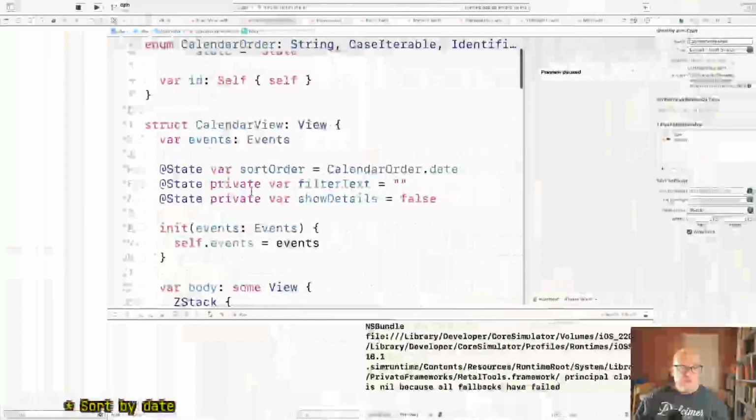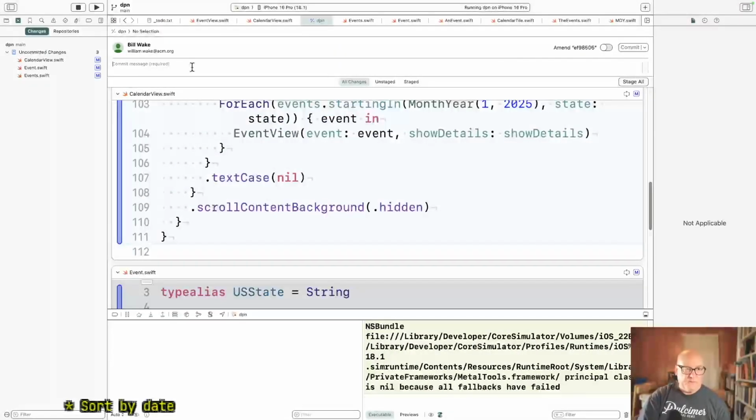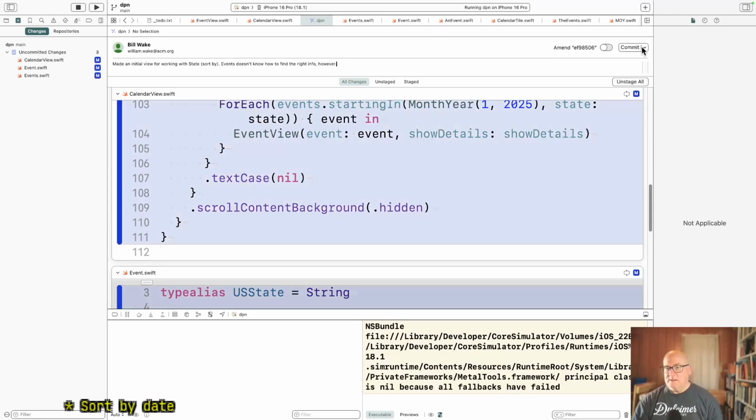So what have we done? Well, we sort of made an initial view for working with state. Sort by it. Events doesn't know how to find the right info, however. Okay, and that's kind of where we're going to have to pick up.